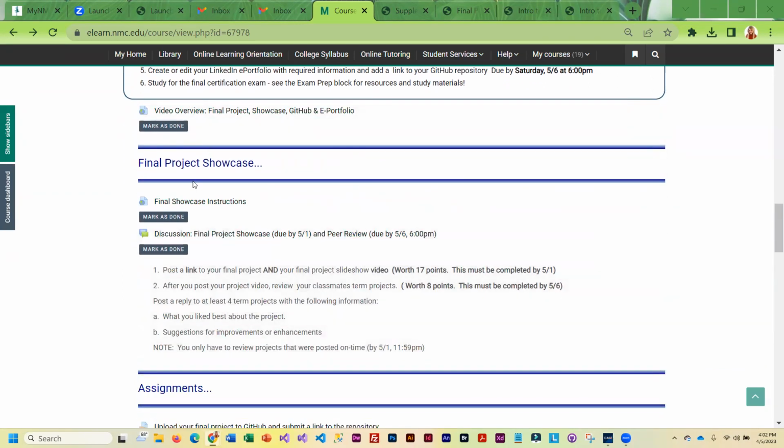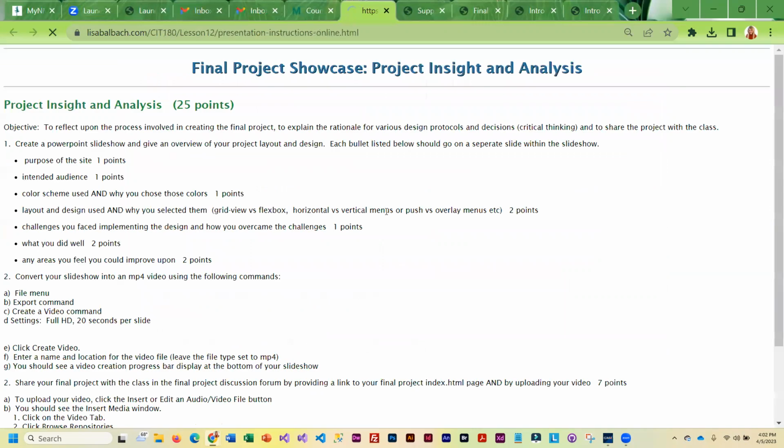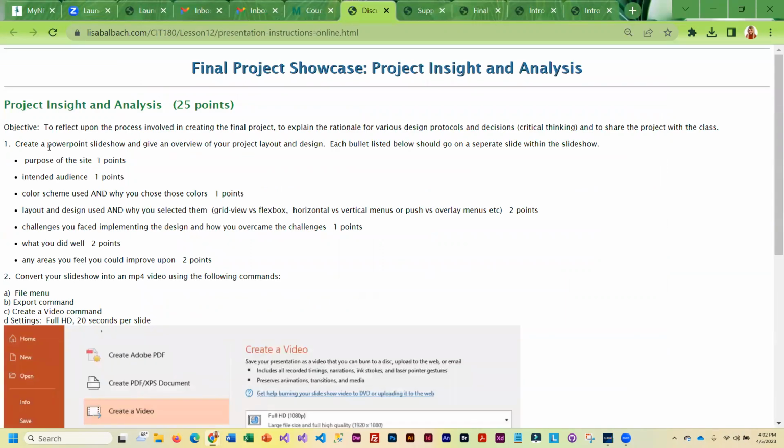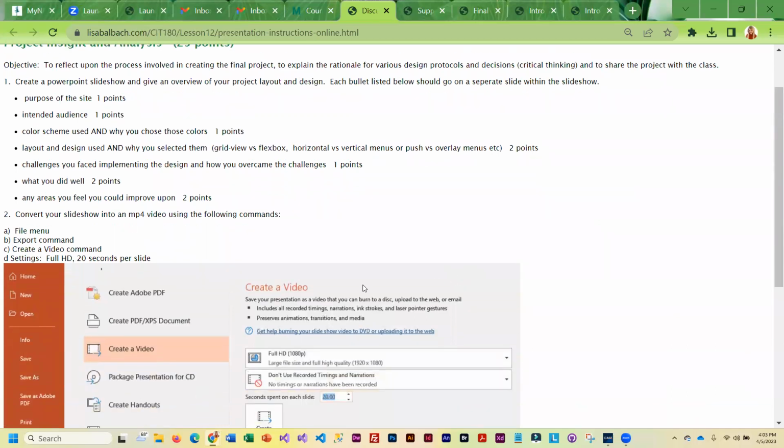So for the showcase, you need to create a little PowerPoint, which has the purpose of the site, intended audience, the color scheme, why you chose the colors, the layout and design, why you selected those, why you chose the layout that you did, challenges you faced, what you did well, and anything that you feel like you could improve on.